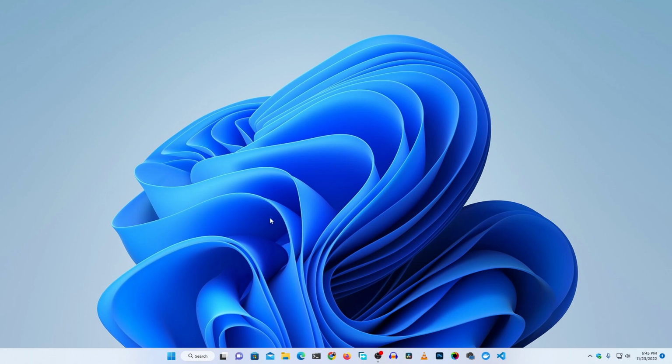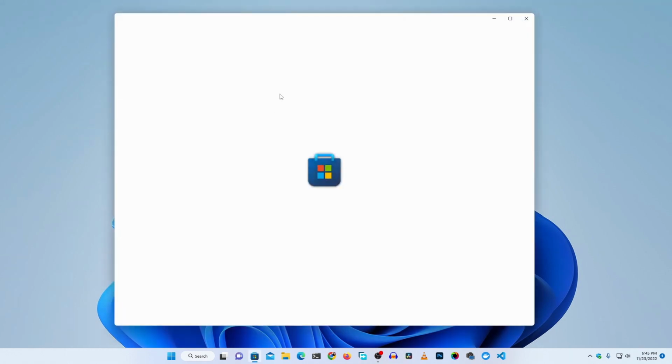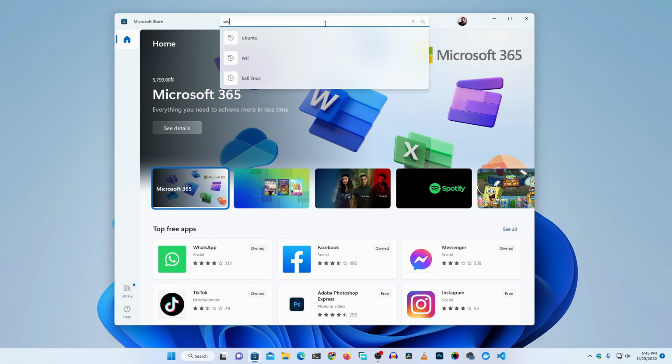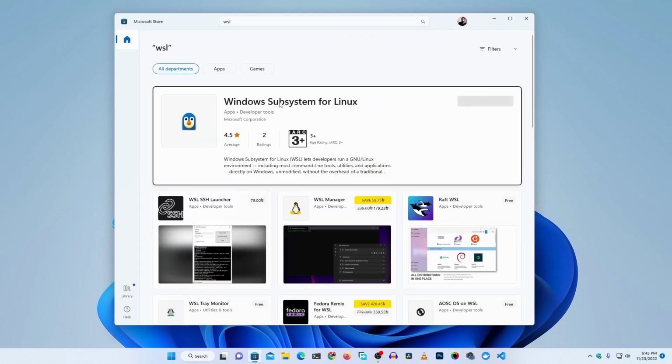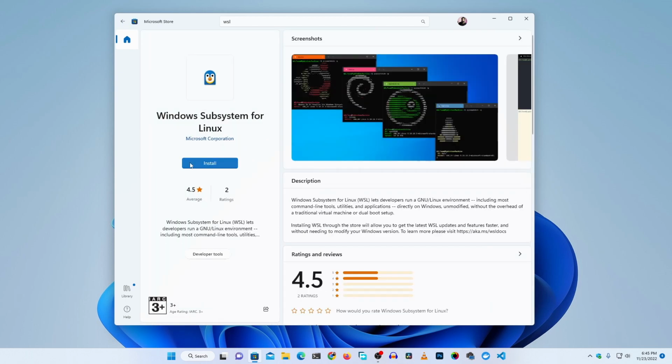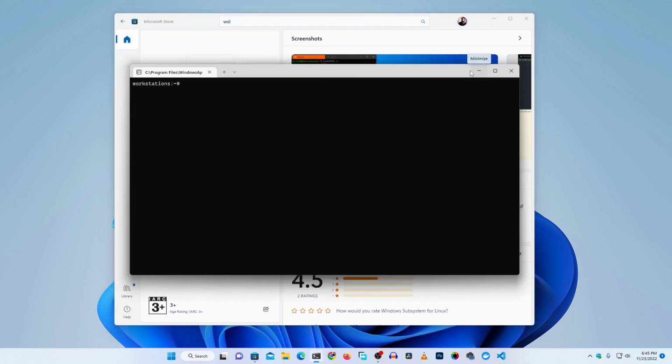Now after that, you have to open Microsoft Store. Then click on the search bar and search for WSL. And you will get this option, Windows Subsystem for Linux. Click on it, and here you will get an option to install it. Click on this install button to install this Windows Subsystem for Linux. It's going to take some time, so you have to wait. Okay. Now the installation has been done. Click on open and it will open the terminal. Okay. So Windows Subsystem for Linux has been installed.